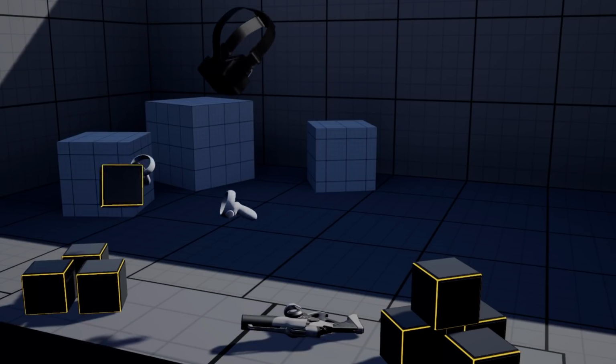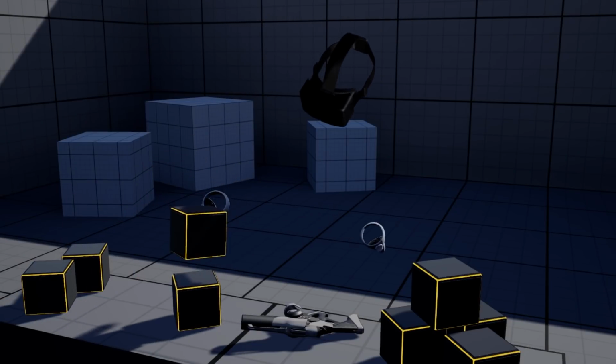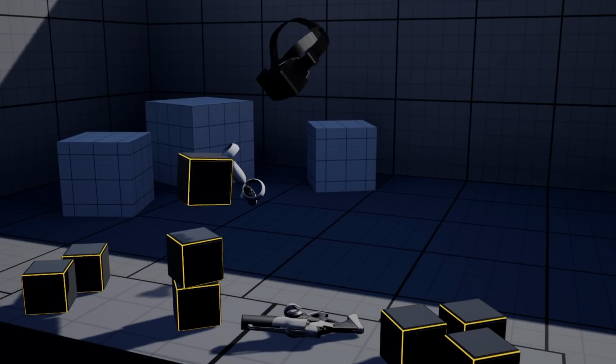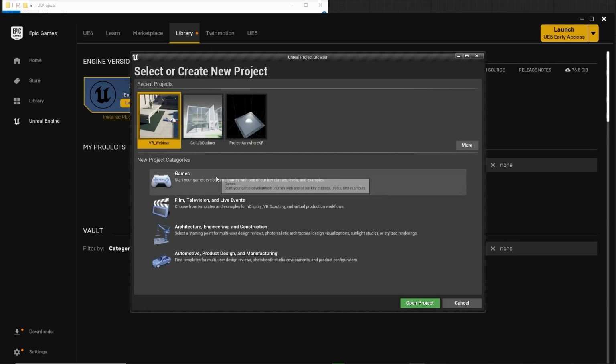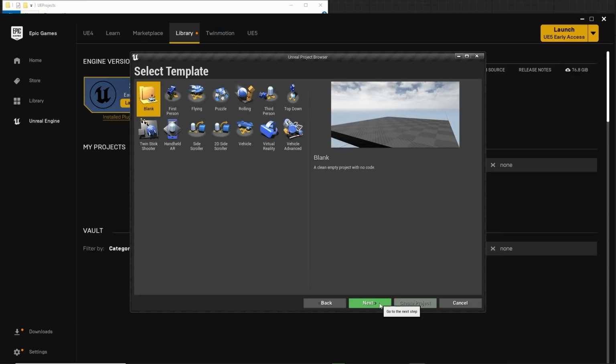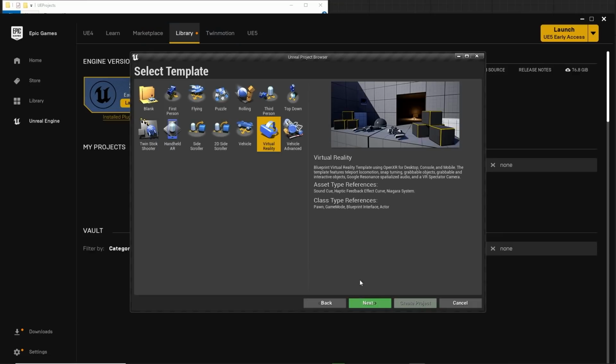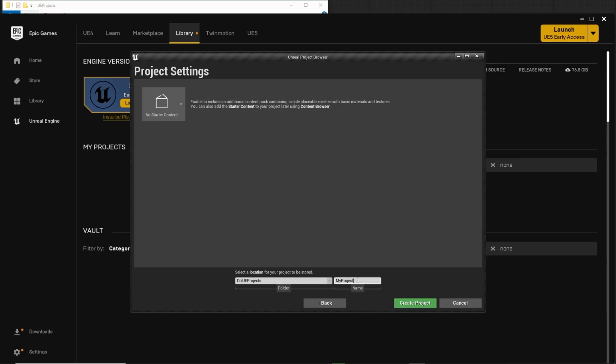The template is designed to be a starting point for your VR projects, and it's easy to modify and extend. You'll find the OpenXR VR template by launching 4.27 or later versions of the Unreal Editor. Choose the new project category Games, and select the virtual reality template from the list. Name it appropriately, and create project.